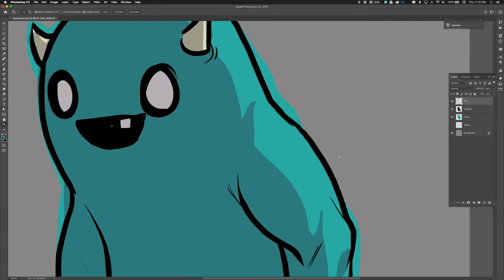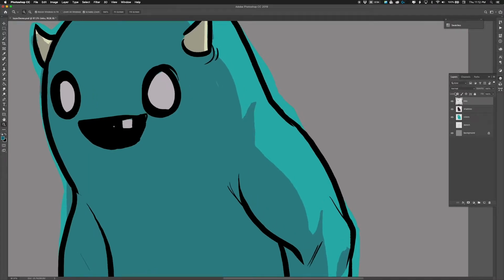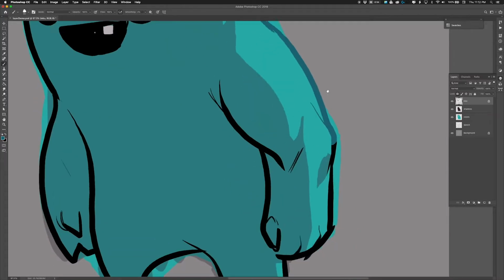So if you turn on this first button, this is the only button we care about. Don't touch the rest of this stuff because not every program has that. We only care about locking our transparency. So if I click that, now when I go in to color the line art, I stay within the lines. It's amazing. Whee!